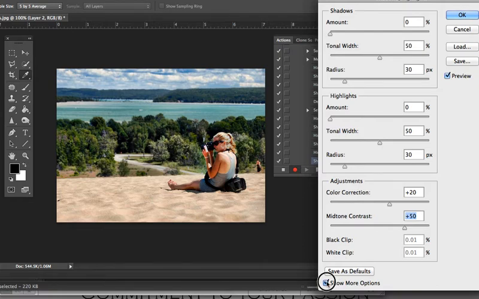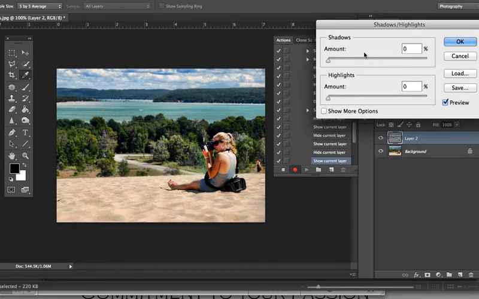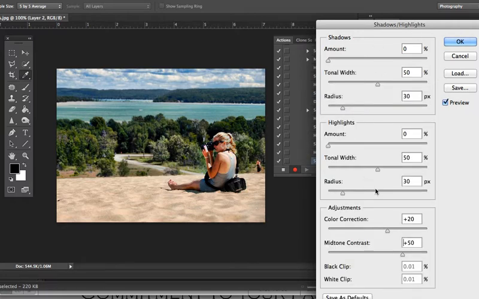If you only see the shadow and highlight box as a collapsed smaller panel, you can click here to show more options. So I just added 50 plus 50 and made the amount for shadow 0. I'll press OK.